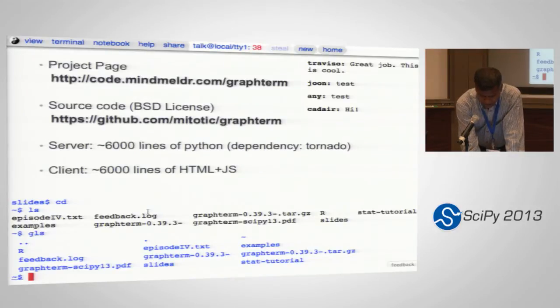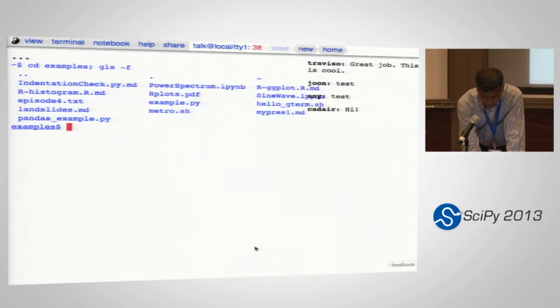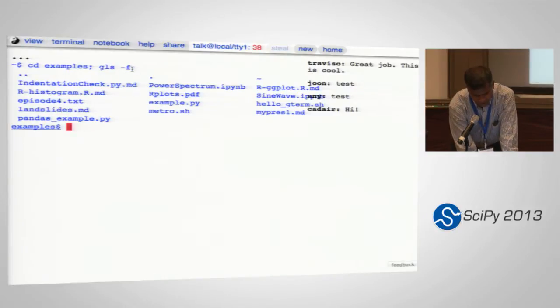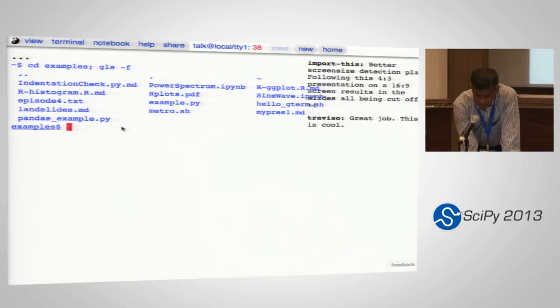So I want to look at some examples now. So I click on the examples directory. And what it does is it generates a command automatically. It says cd example gls minus sep. So cd is the directory and we display the directory. So it acts like a file explorer or navigator. So you can just click your way into wherever you want to go and then start typing commands.